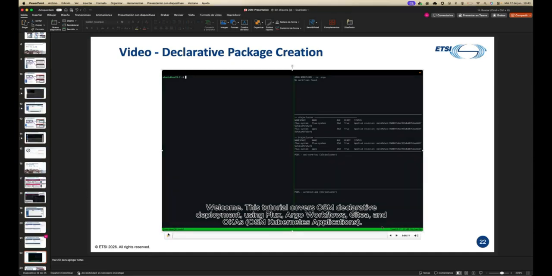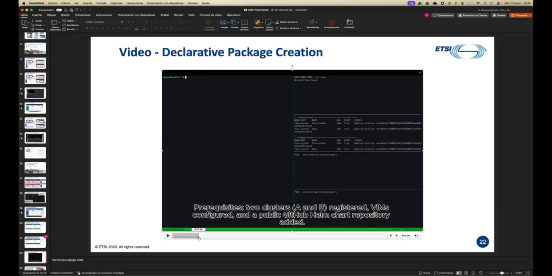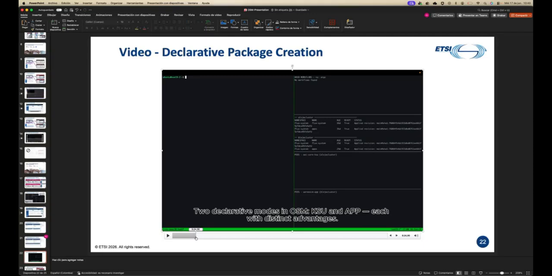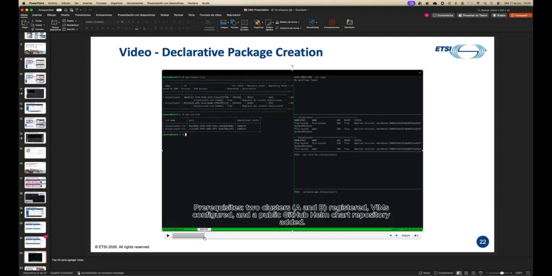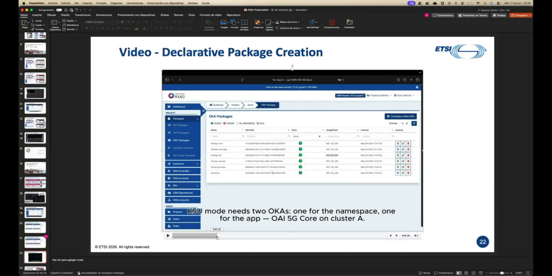Perfect. So you can see here how we are going to use the two declarative models in OSM, one with the KSUs and the other one with the OKAs. So here we already have the cluster registered on OSM. In this case, we have a cluster A and a cluster B. You can see here how these clusters or the applications that we already created before are going to be deployed on these clusters. You can see here how we already have on the OKA packages the applications that we need, or the applications that we want to deploy.